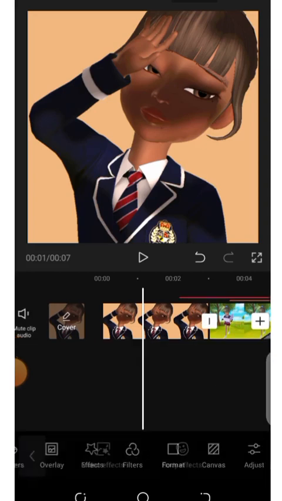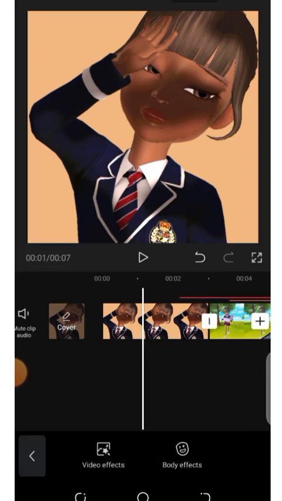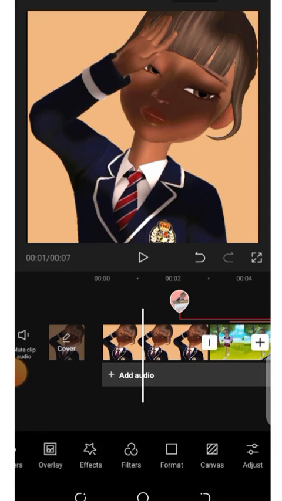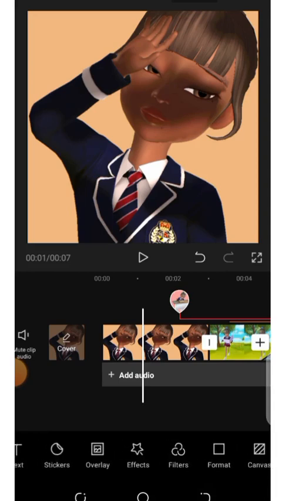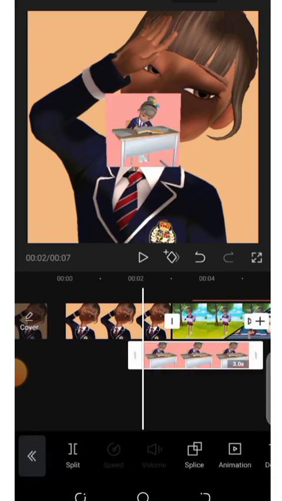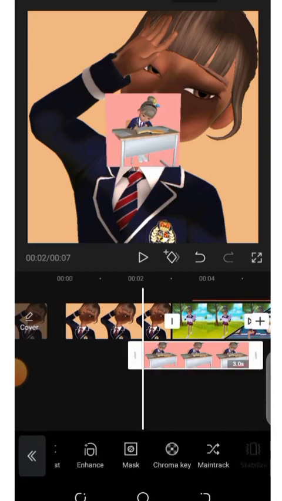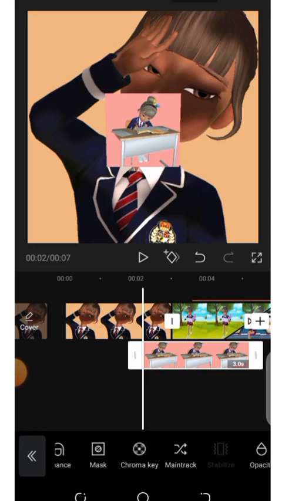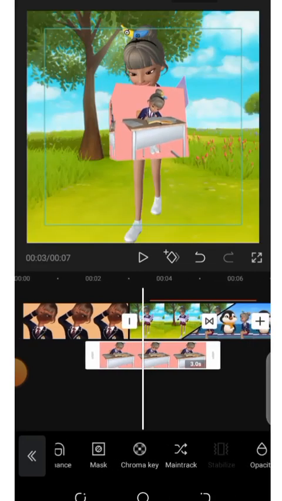And then the effect. This effect has an overall effect for the whole video, and then you have body effect, which will pick the person that is in the video and add effect to that person. You can try it out. It has amazing features on its own. And then canvas, and then adjust. Other ones: when you want to edit a particular clip and you click on it, you see more of its features.